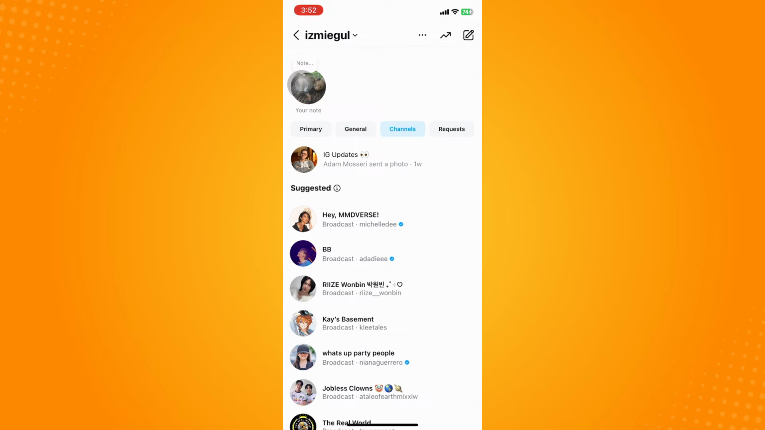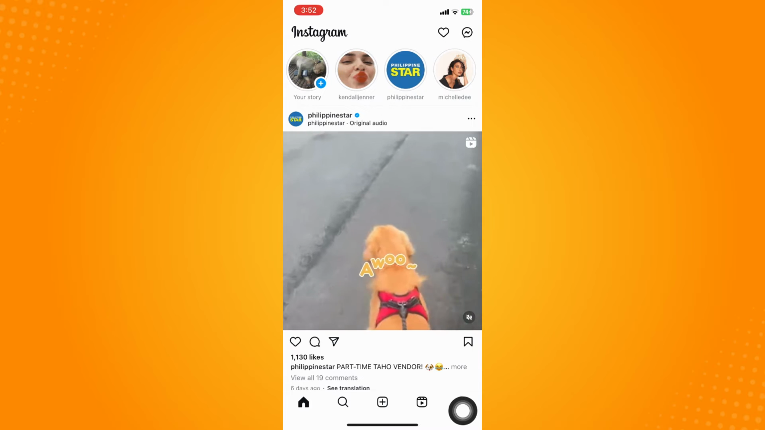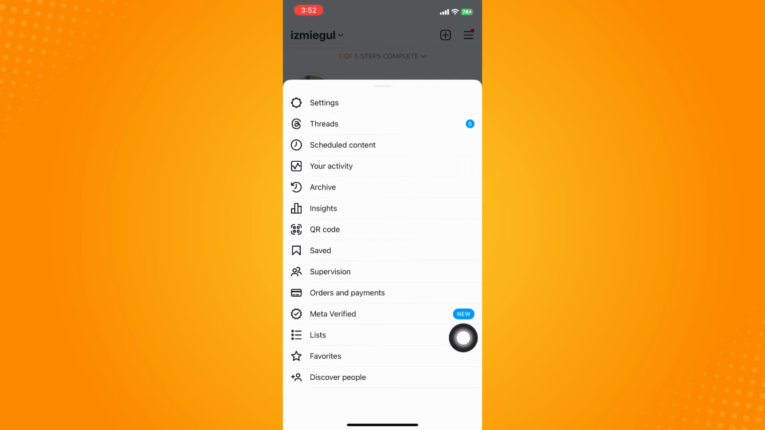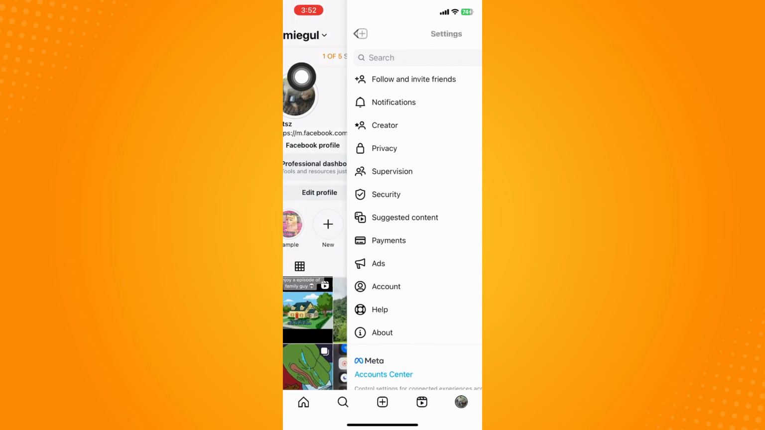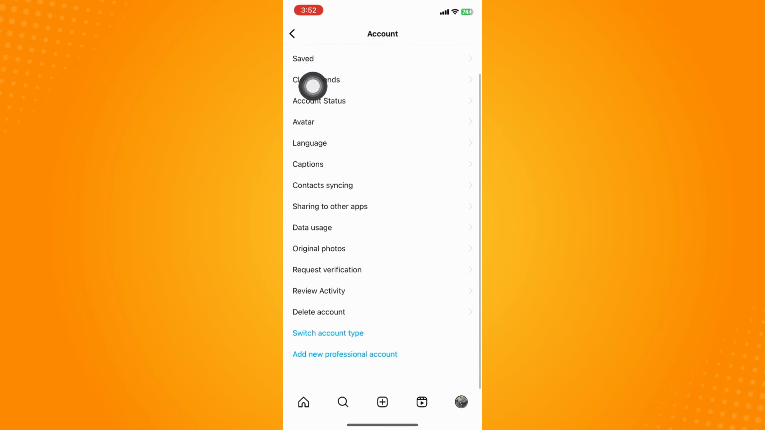And for those who do not have it, what you can do is on the bottom part you'll see your profile. Click on that, and then make sure to set your account to professional or creator. Here, go to settings, and under account, scroll all the way down and switch your account type to creator.